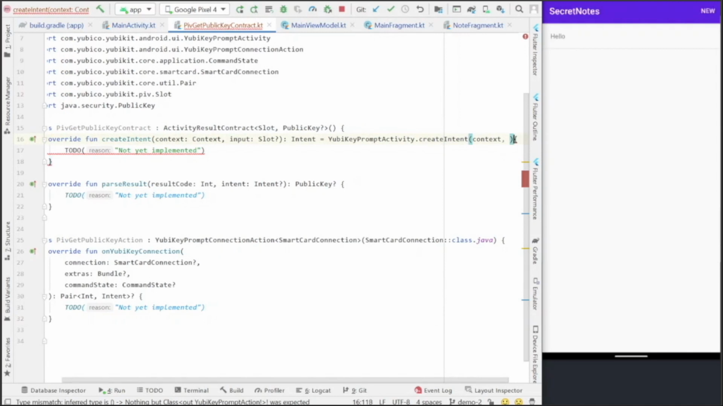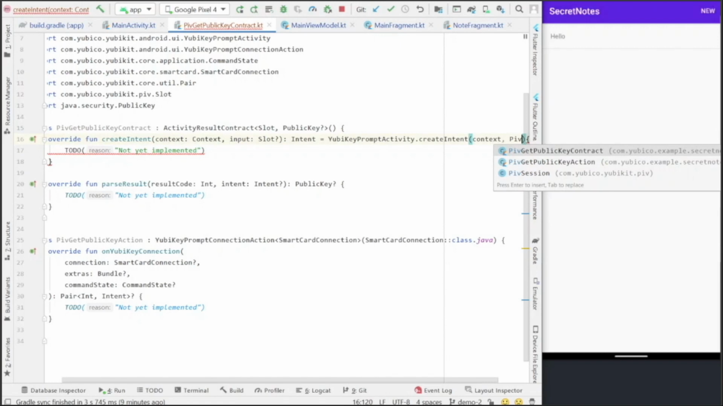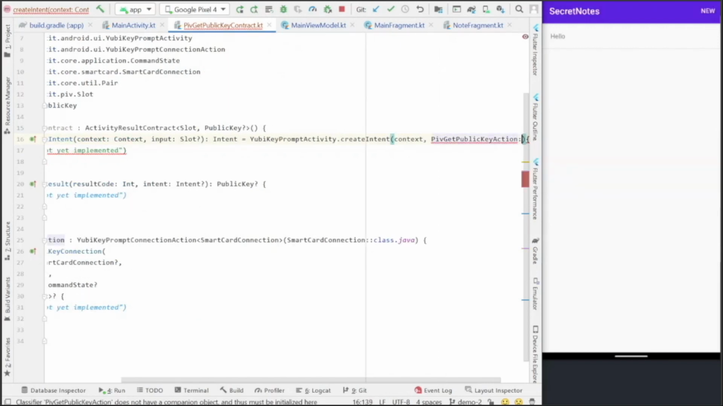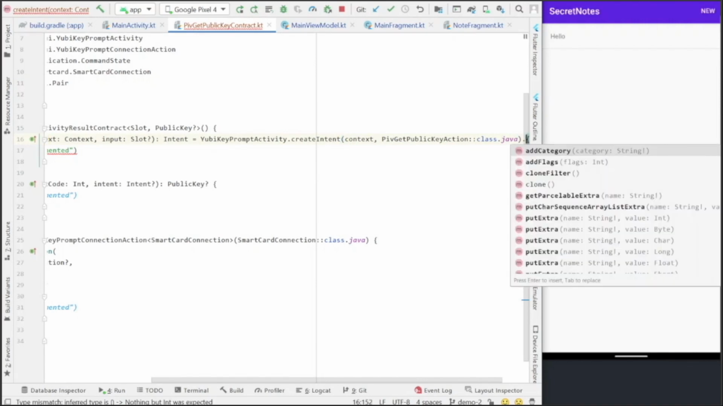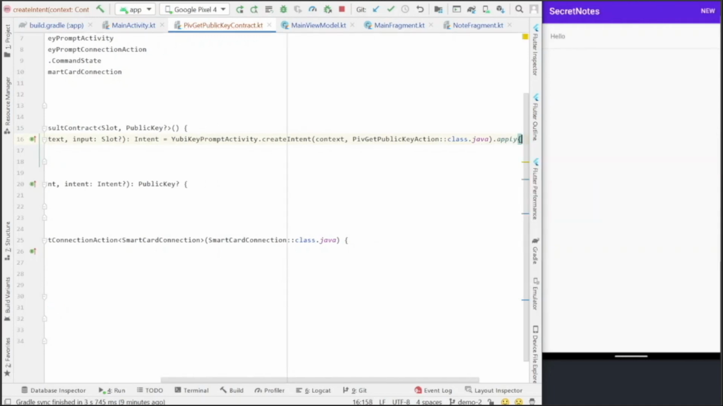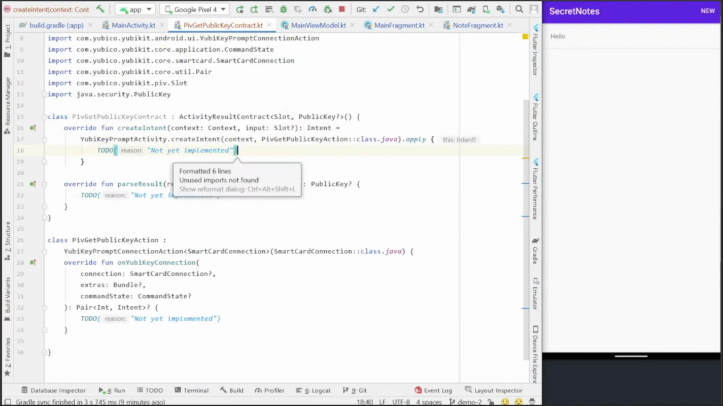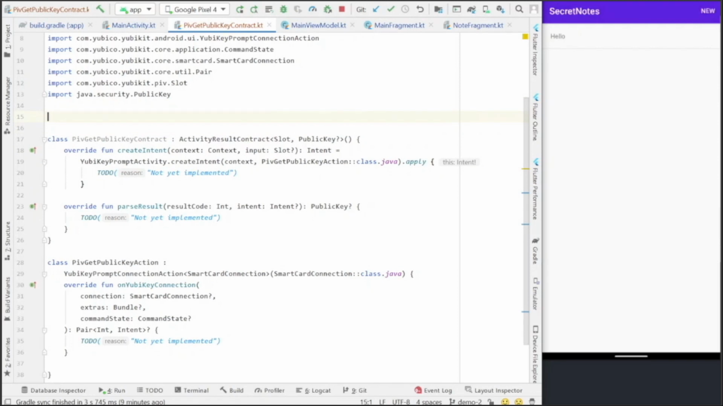We do want to pass a few things to our action, though. So let's start by putting in our action here. And we want to do stuff with that intent before we return it. So we'll do apply. So this creates the intent, but we also want to pass along the slot so our action knows which slot to use. So let's define an extra here we can use for that.